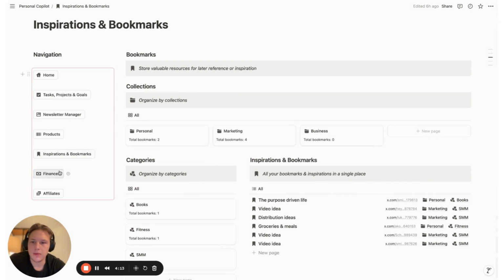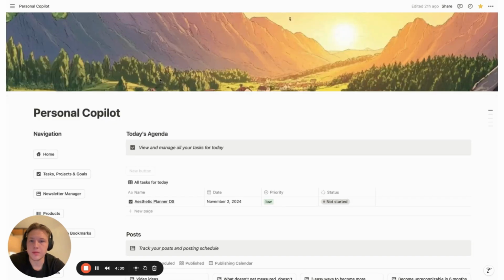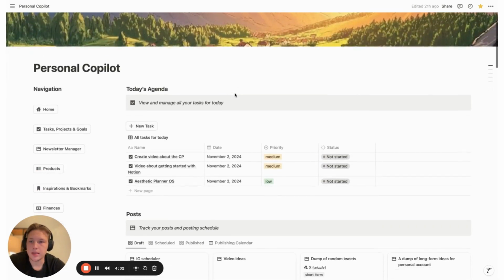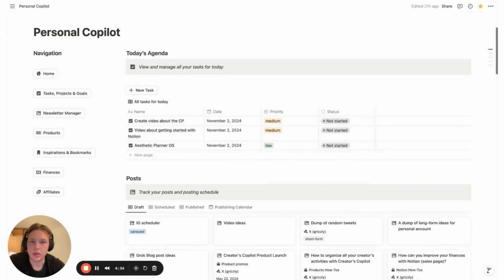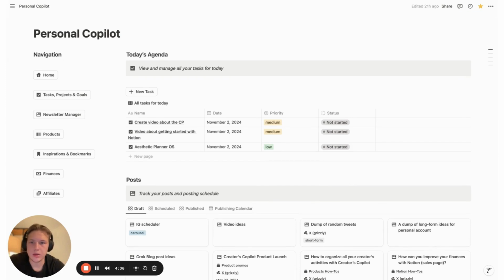And then I also have this finances section where I keep track of my income and expenses for every month and affiliates. So I keep track of who I affiliate for and also of my affiliates. So yeah, this is how I use Notion as a content creator to run my business.